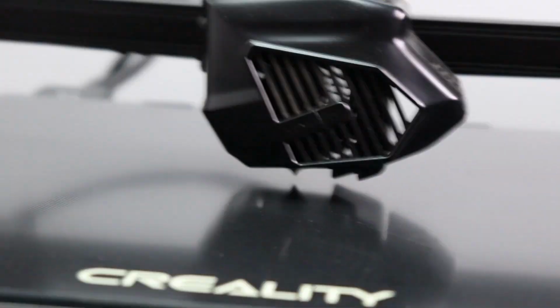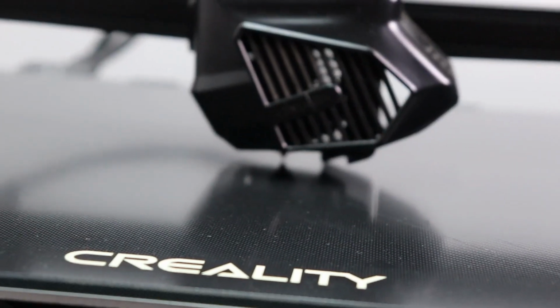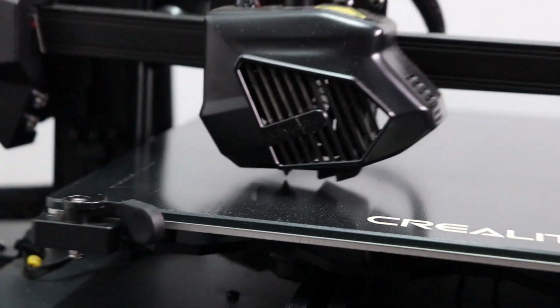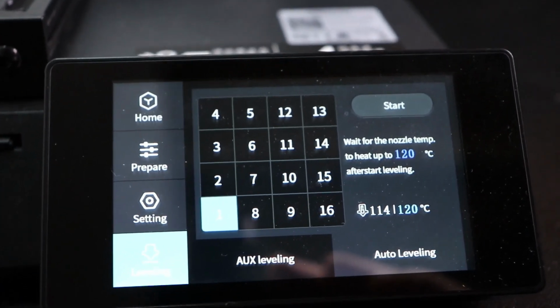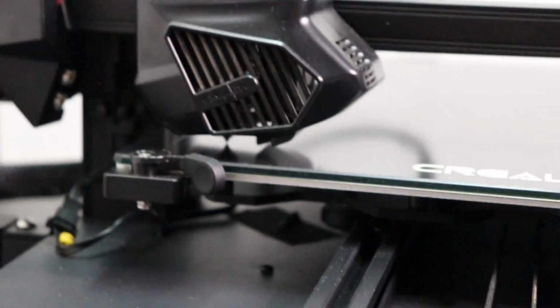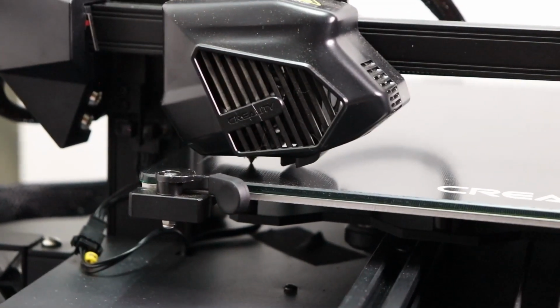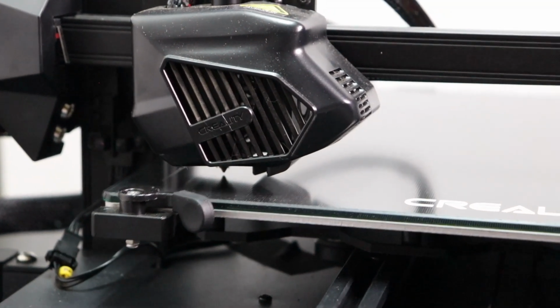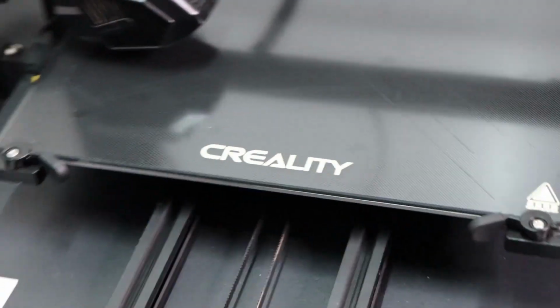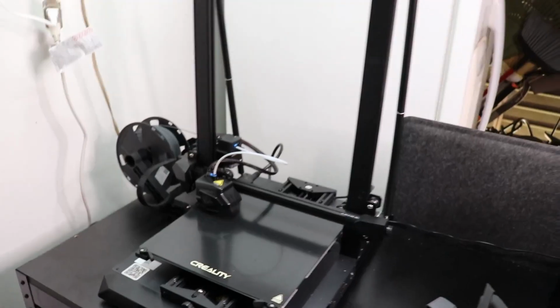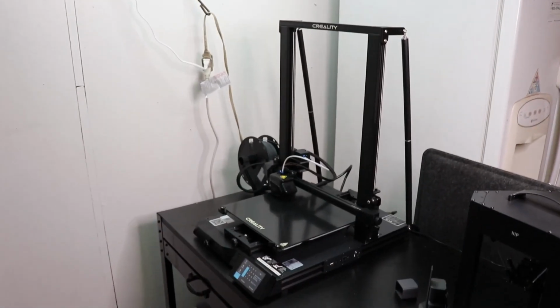Touched it once. Touched it twice. Now it's going in and doing its multiple point bed leveling. Same thing, it's just touching it once, touching it twice. Once that's done, it goes onto its other points. And yeah, this is the type of maintenance that I guess goes into just owning a 3D printer.